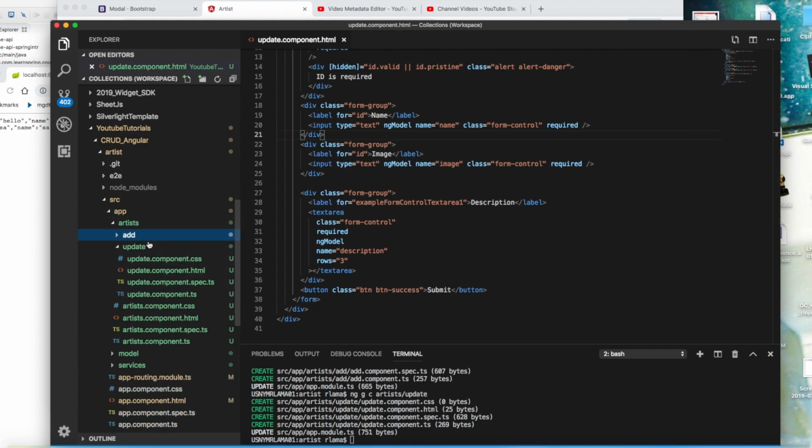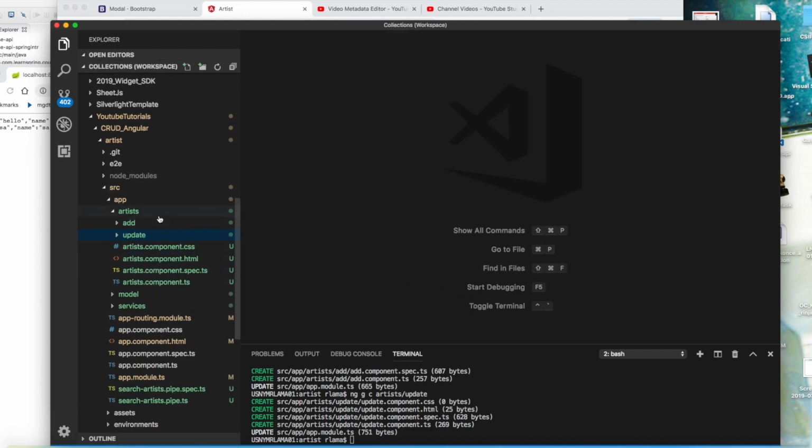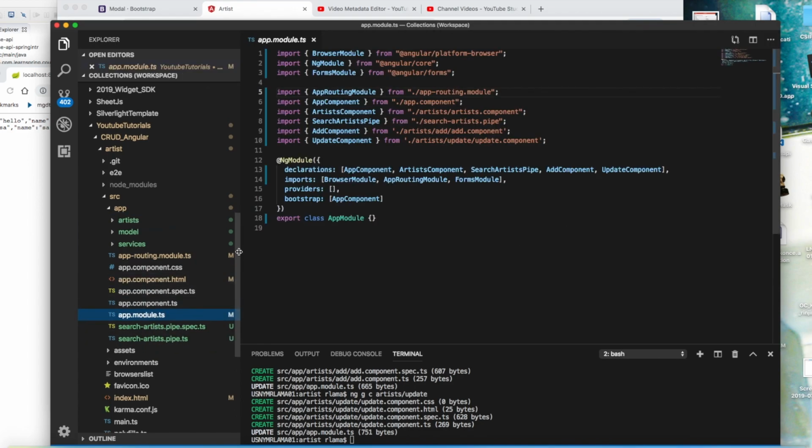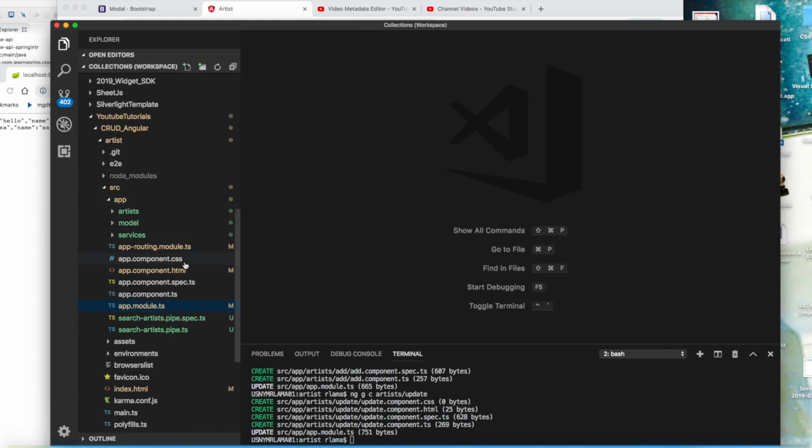So what I'm going to do now is create a router. I need to create a router for the update component. So where's the router? Or modules here. This is a module. So where's the router?